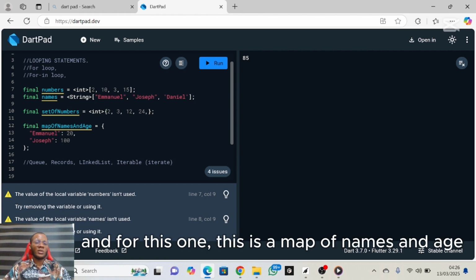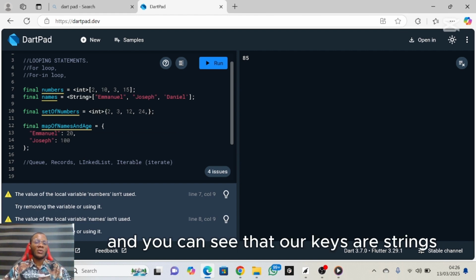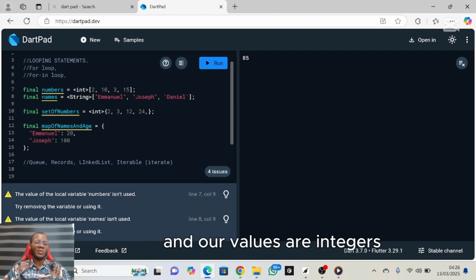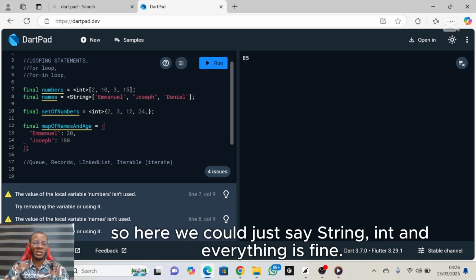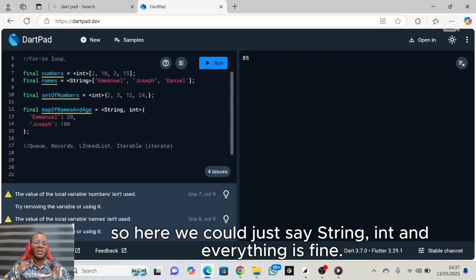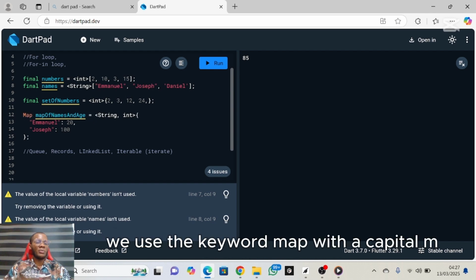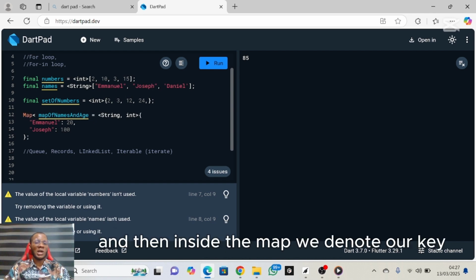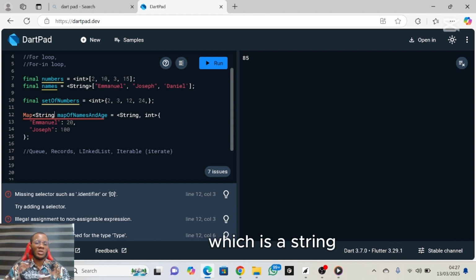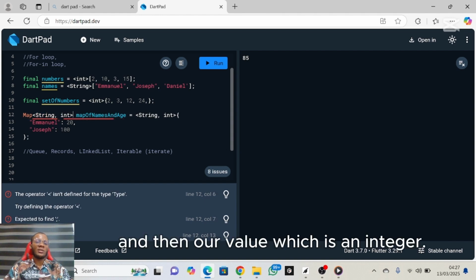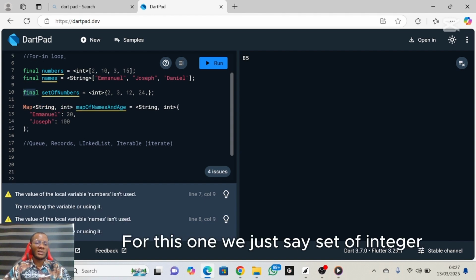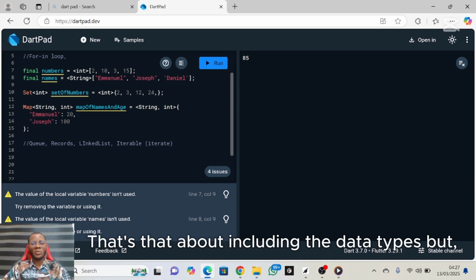For this one as well, we could put int. And for this one, this is a map of names and age. And you can see that our keys are strings, and our values are integers. So here we could say string, comma, int, and everything is fine. We use the keyword Map with a capital M, and then inside the map we denote our key, which is a string, and then our value is an integer. For this one, we could say set of integer. That's that about including the data types.